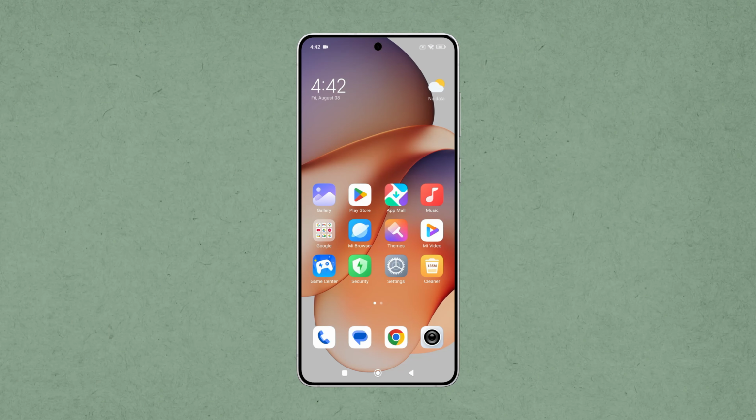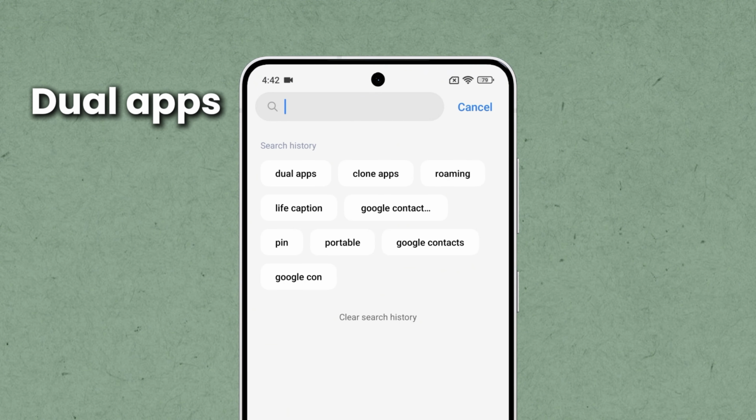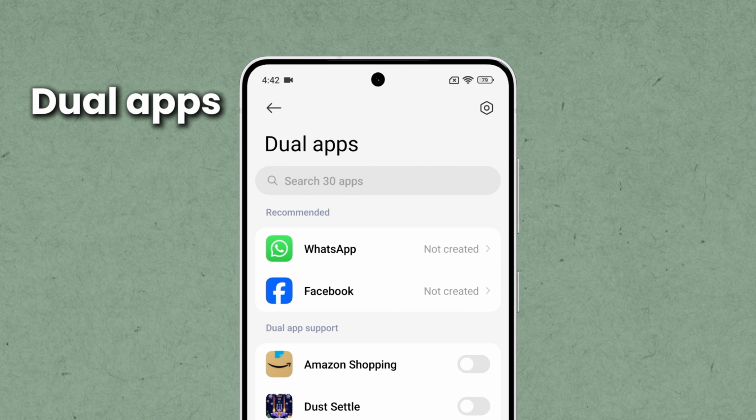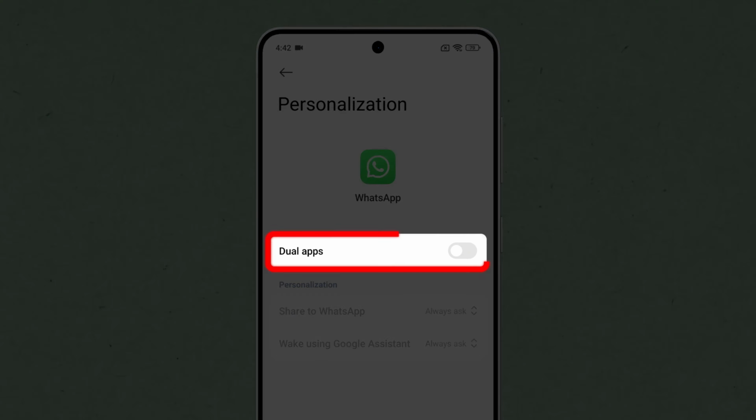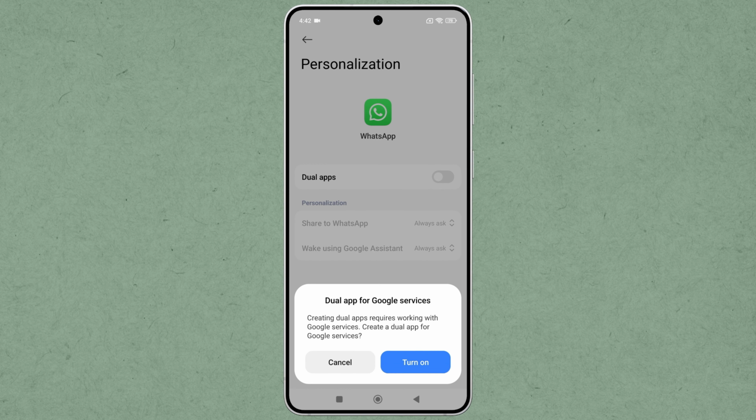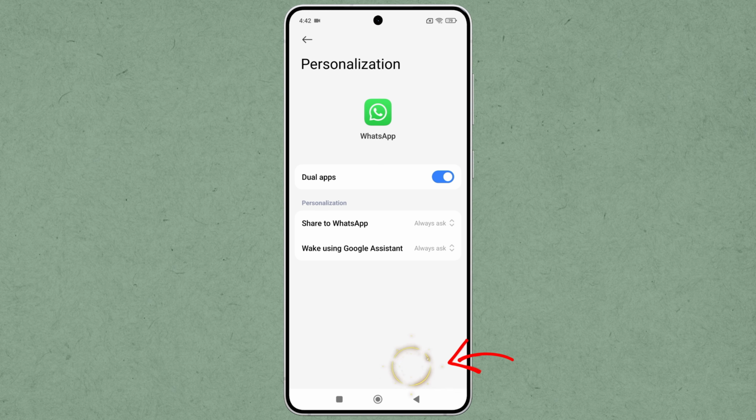Use built-in features. Open your phone's settings. Search for dual apps and press Enter. Select the app you want to clone. I'll go with WhatsApp. Enable the cloning option to create a second app instance. Confirm your choice by pressing Turn On.